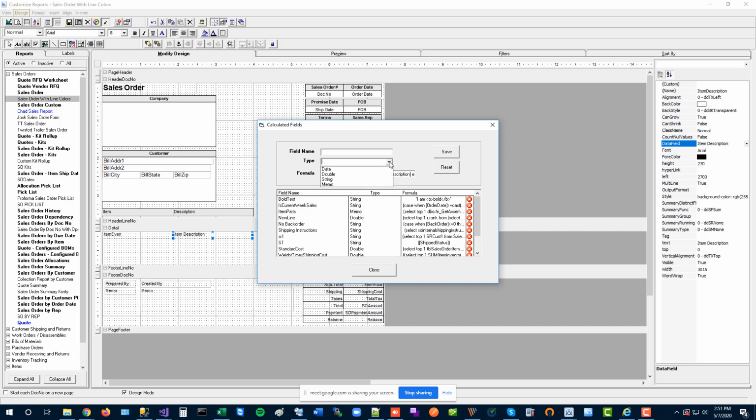And you would copy this exact same thing for any of the line item fields that you want to do this with, that you're going to be displaying, really.